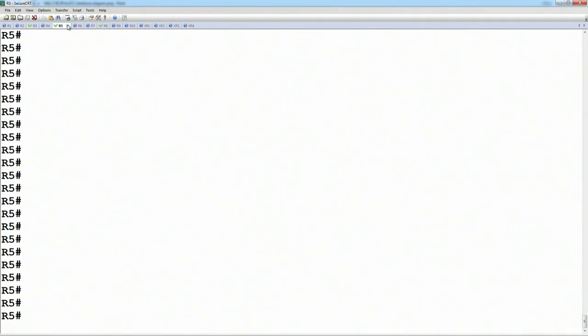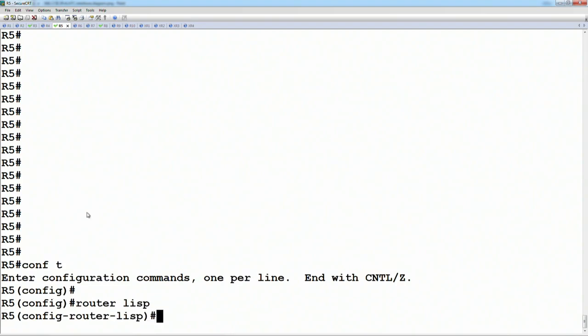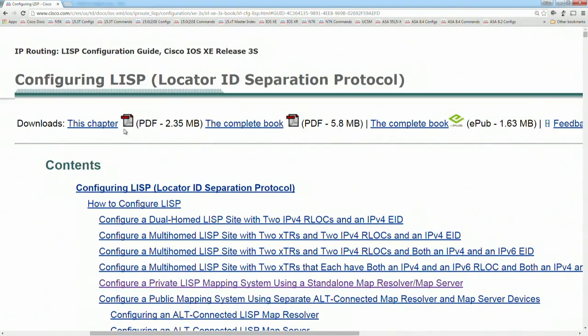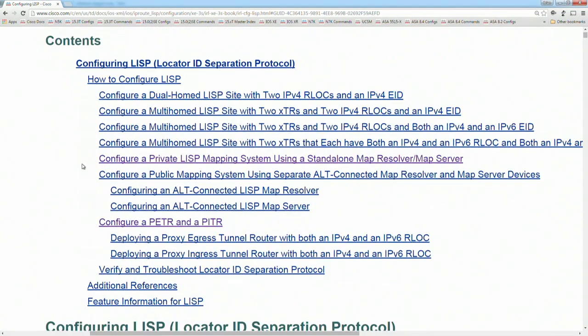Okay, so next on router 5, we're going to configure router LISP globally. And in the case of the documentation, this is where we would be configuring either the ingress tunnel router or the egress tunnel router, which they're calling the XTR. Okay, so they're saying there's a couple different variations.